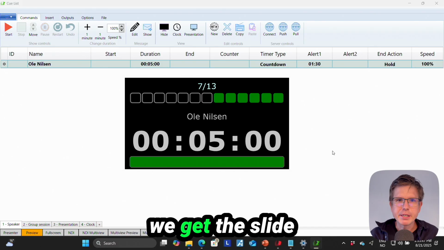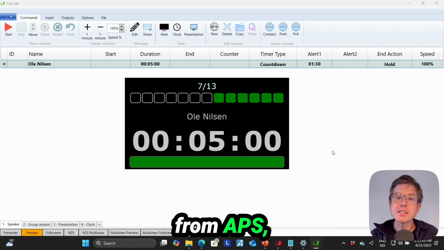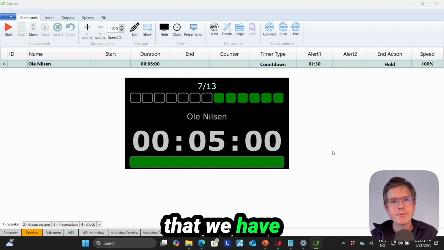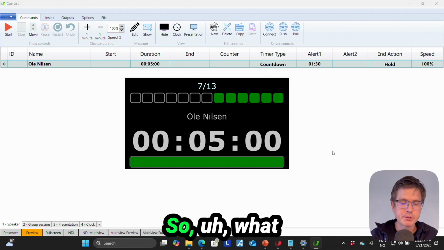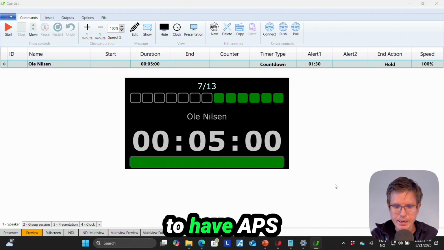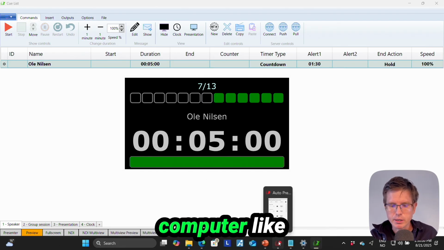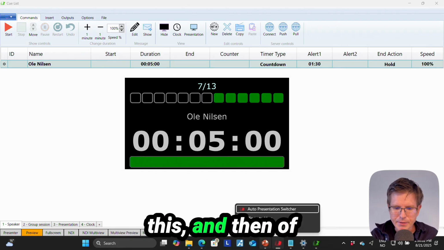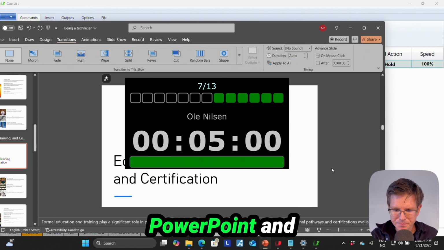In CueTimer, we get the slide information from APS, which is another app that we have that can speak directly to PowerPoint. So what you need to do in order to make this work is first to have APS installed on a computer like this, and then of course run PowerPoint.